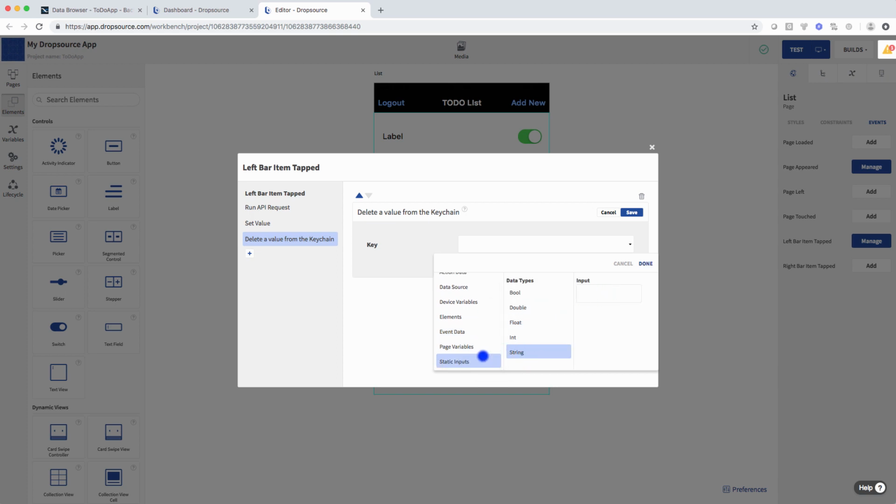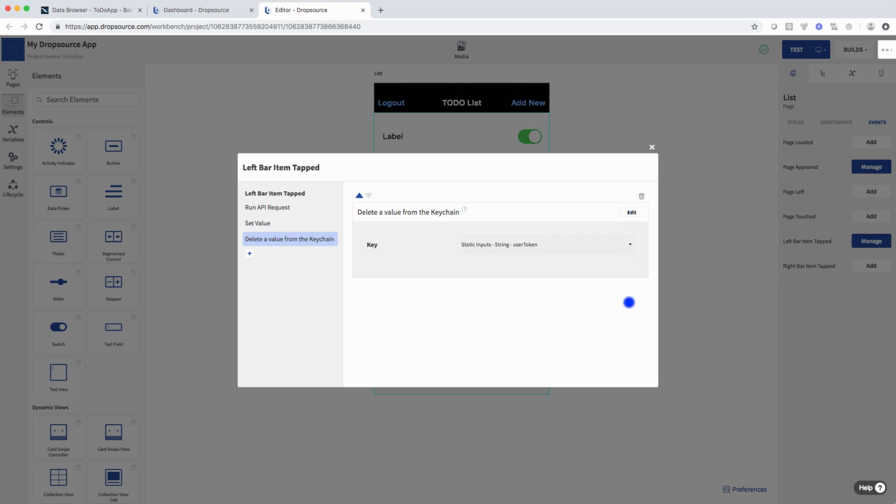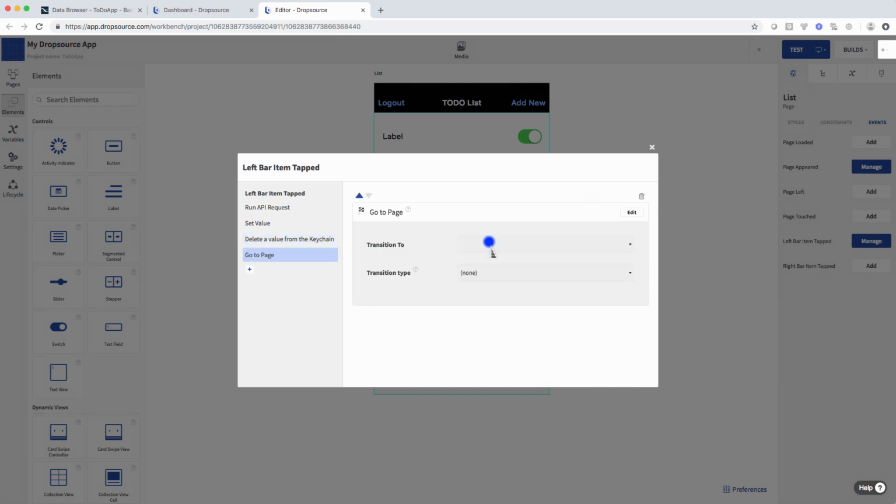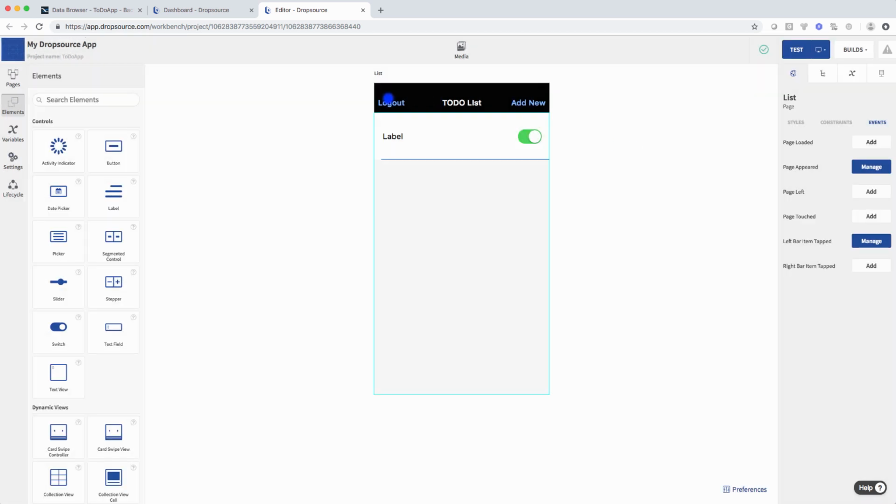So here we just need to identify the name of the property in the storage. That's going to be user token. Finally, whenever all these things are done, we just need to redirect the user to the login screen. Login. And that's it. So that's the implementation for the logout.